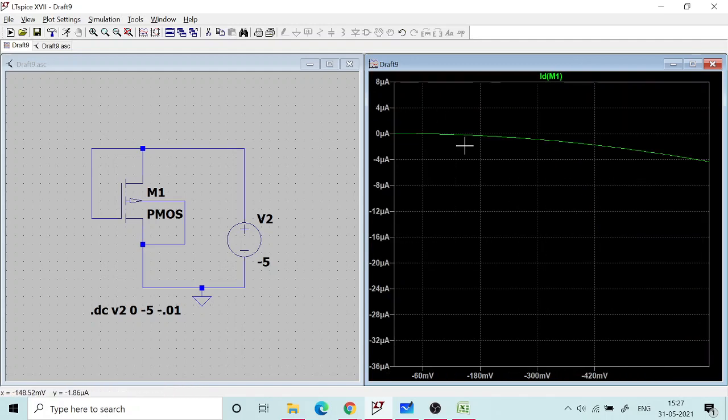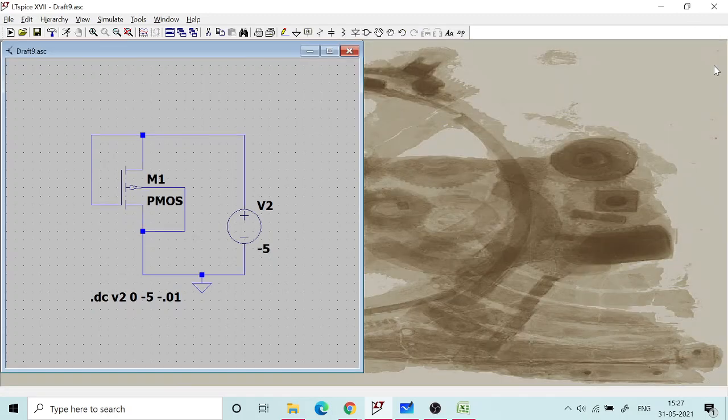If you magnify it, you can see it like this. Somewhere here, initially the current was 0, but then it starts becoming non-zero at some point. That voltage is what is called the threshold voltage. In the transfer characteristics, you can do the same thing for an NMOS device. You can look for the point at which current becomes significantly large to be shown in the characteristic curve. That is the threshold voltage.